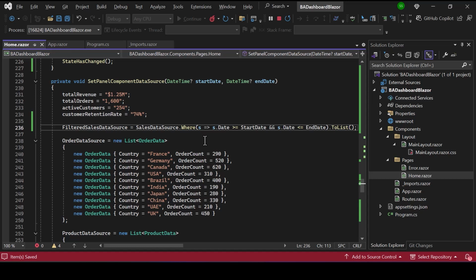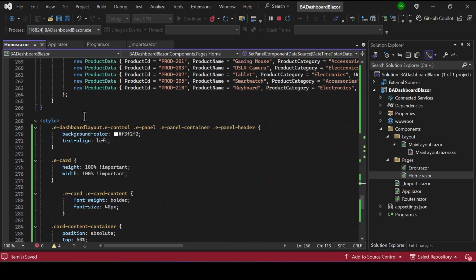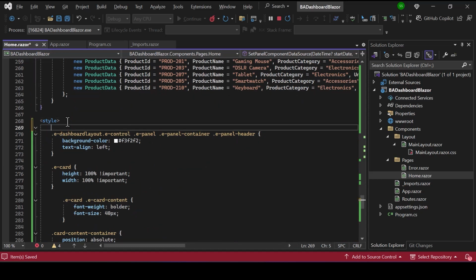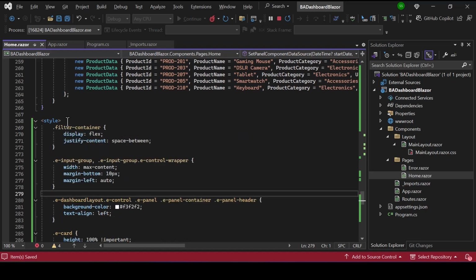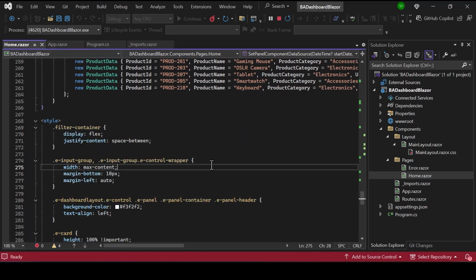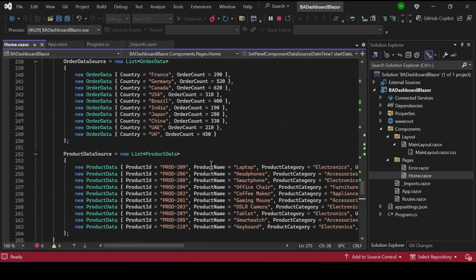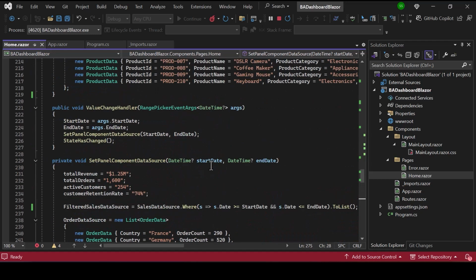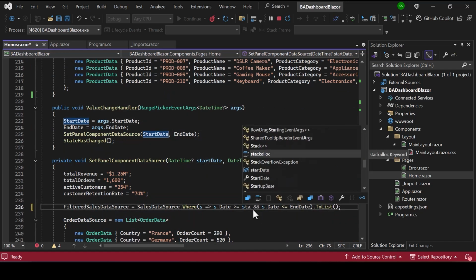As a final touch, we add some styles to move the date range picker to the right hand corner of the page. So let's cross check the code once before running the demo. Well, yes, we need to set the start date and end date of the method's parameter.